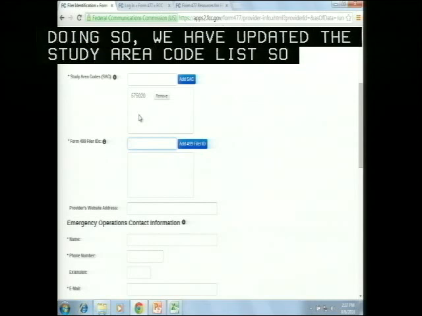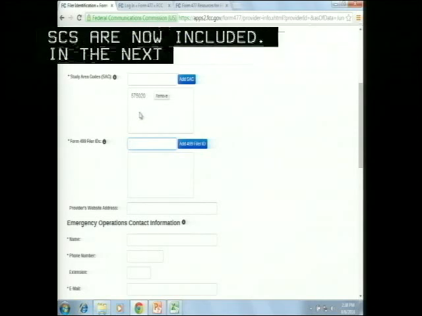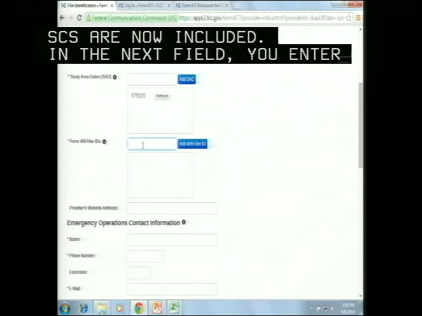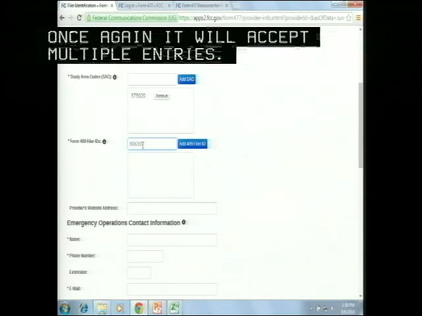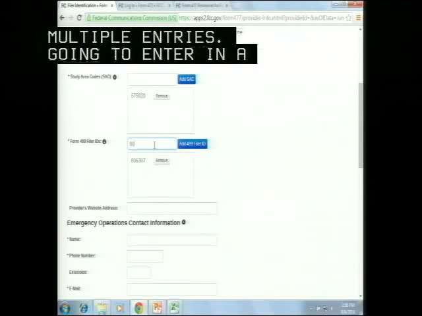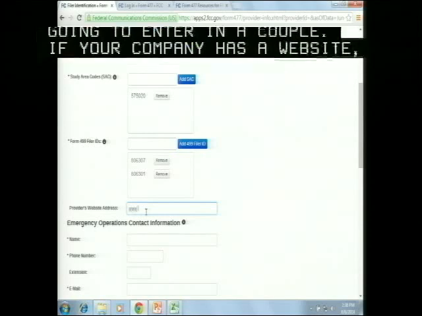In the next field, you enter in Form 499 filer IDs for your company. Once again, the filing system will accept multiple entries. I'm going to enter in a couple. If your company has a website, you go ahead and enter it in here.